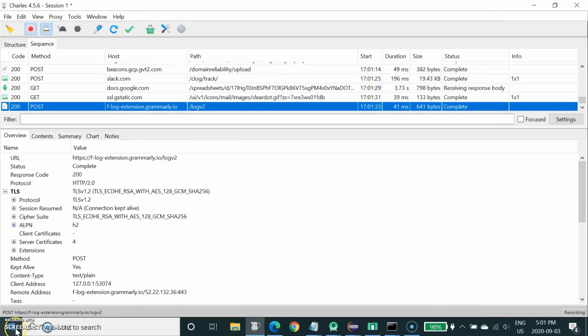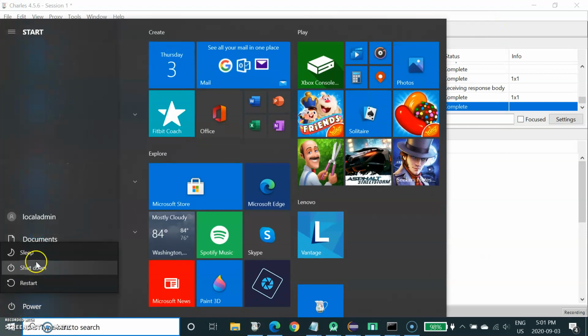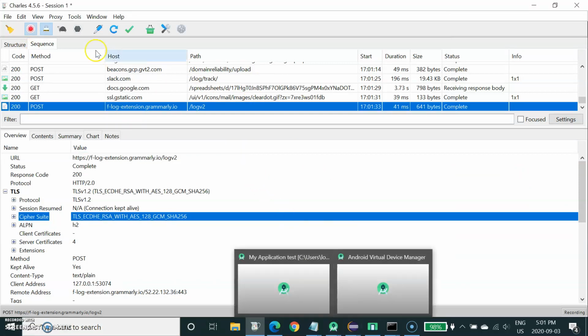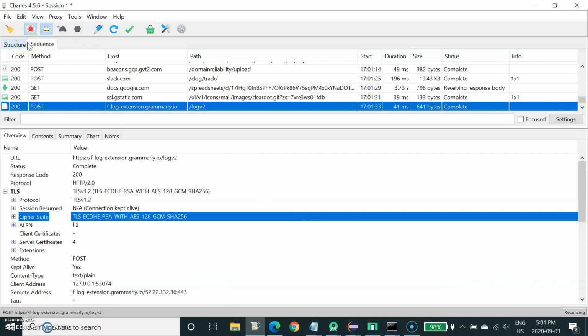and after that just restart your computer and open again your Charles Proxy and Android Studio, and I hope it will help you.